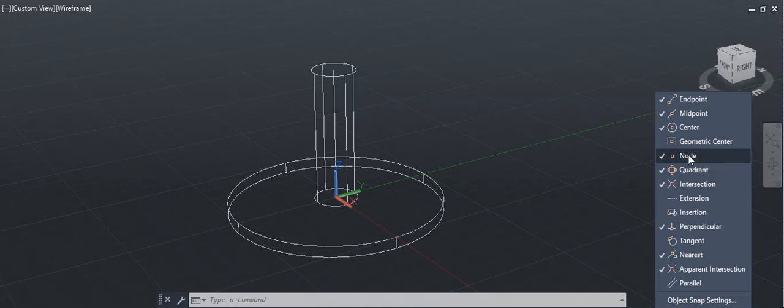So it is checked. What that means is your cursor will see it. You're not going to see it with your own eyes. It was too much for AutoCAD, but it's not too much for you. So for your cursor to see it, node is checked, meaning that I'm now capable of drawing lines at those intersections.